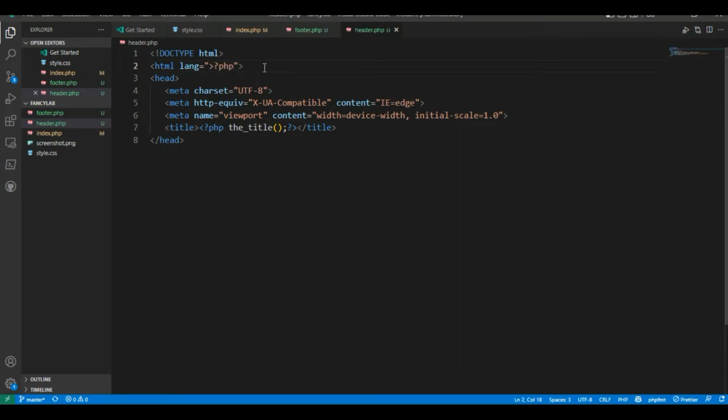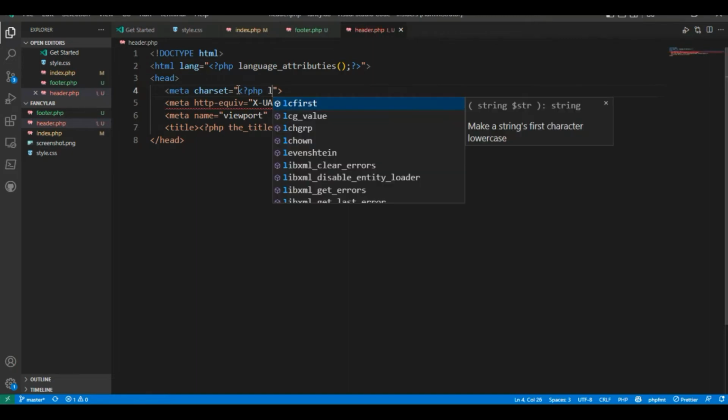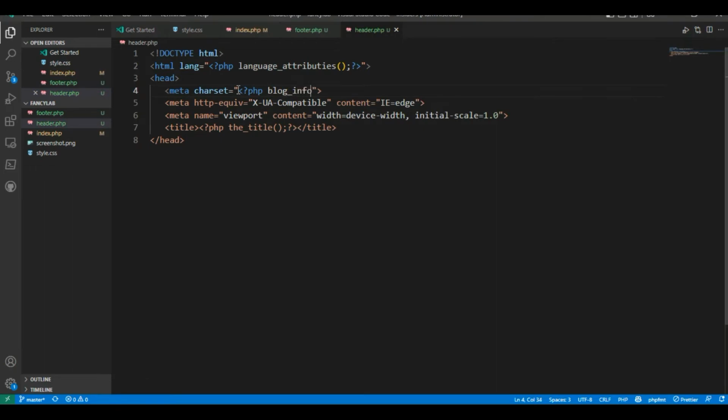Here PHP, after that language attributes, here this is the meta charset, so you have to use this PHP, then after that bloginfo, inside of this you can use meta charset, charset here. Okay, so guys, this is very important. So after that, this is for using responsiveness, so that is very important.